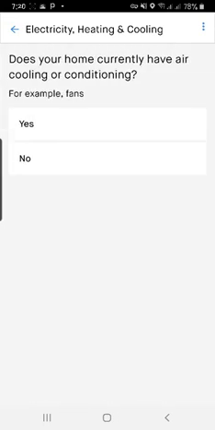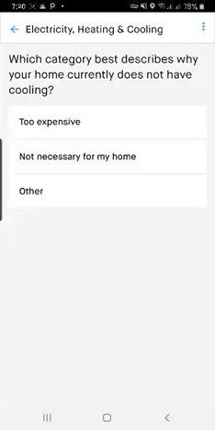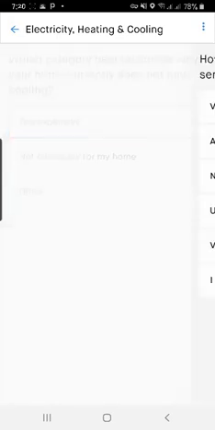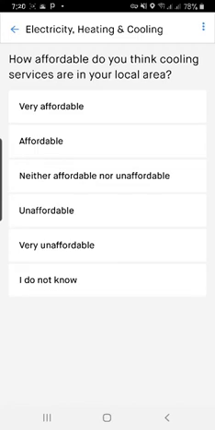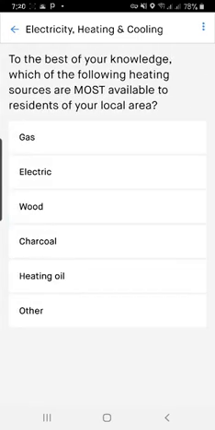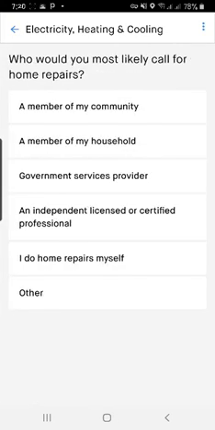They are unaffordable, really. Does your home currently have air cooling? We don't have air cooling. Which category best describes it? It's a bit expensive. How affordable? It's unaffordable. To the best of your knowledge, which of the following heating sources are most available to residents of your local area? Electricity is least available. The least available is wood. We are in an urban setup, we really don't have wood. Who would you most likely call for home repairs?